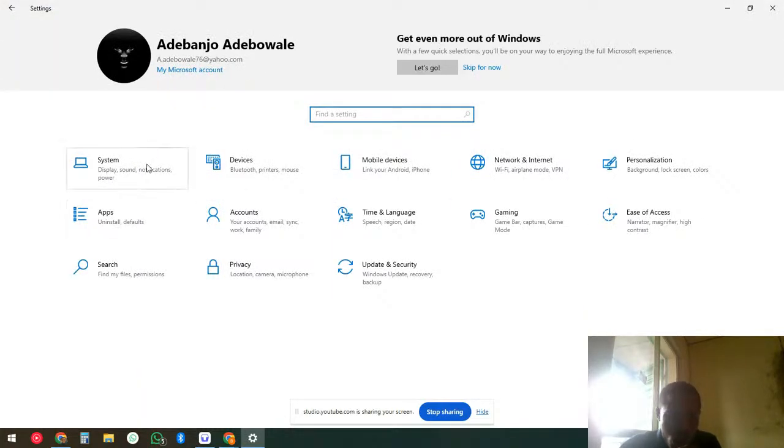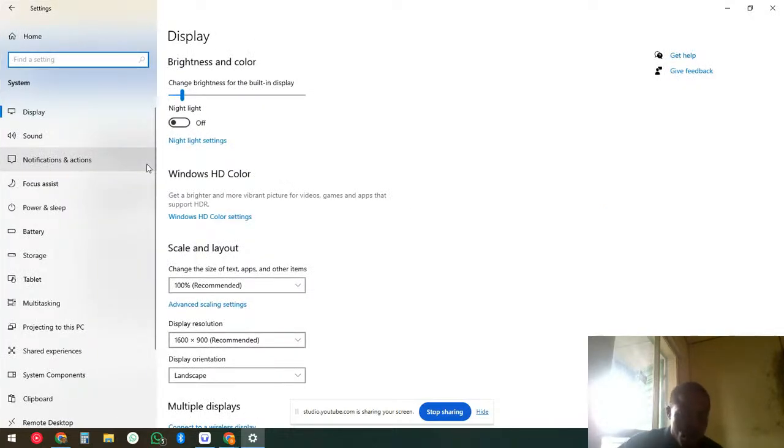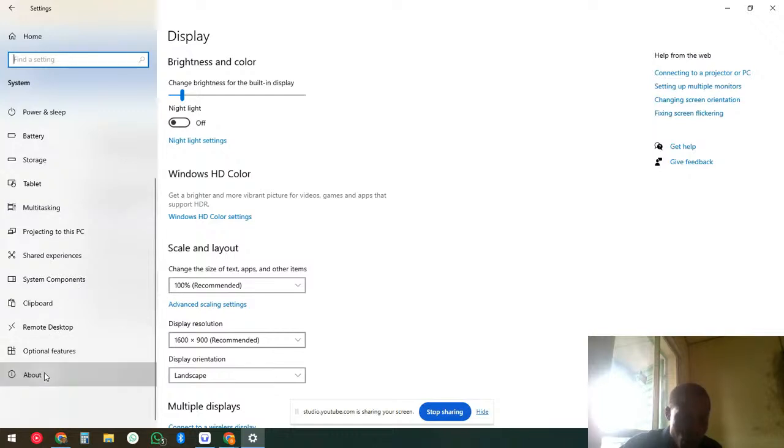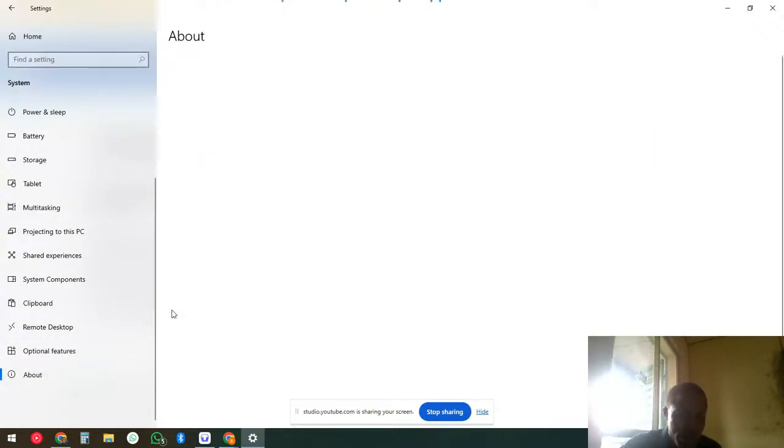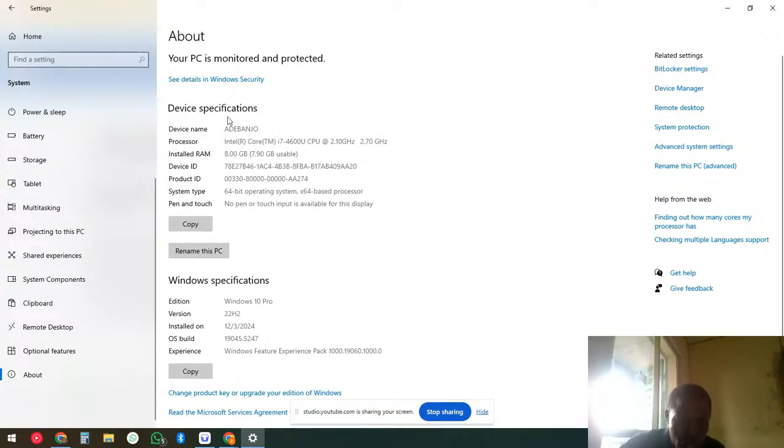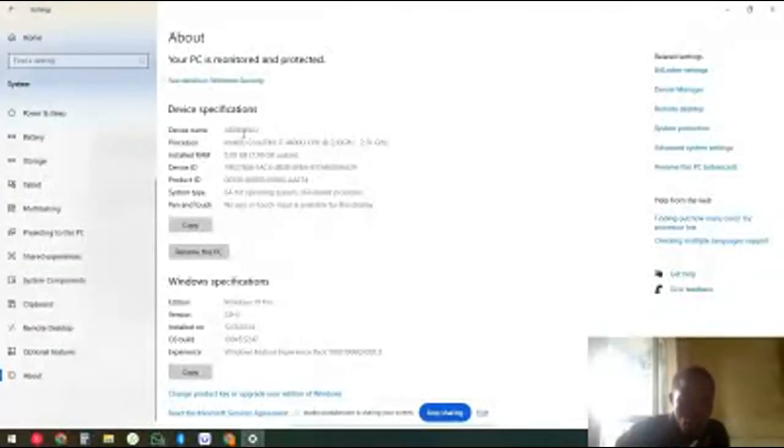So now go to system, go down to about. You will see about your PC monitor, and you see at least some of the computer specifications. So now take a look at the processor.